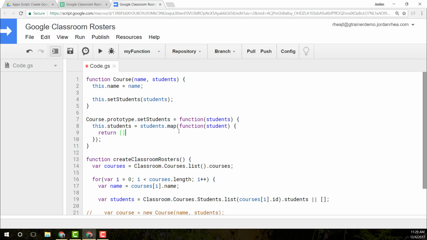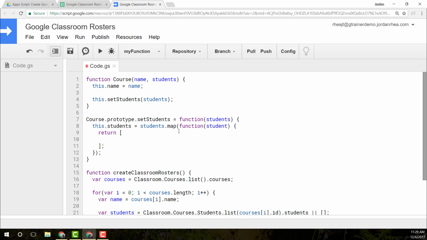So when we create a sheet, should be familiar with that by now, each row is going to be an array, and in the first column of each row we want the student's name. So we can say student.profile.name.fullName. And you can find tons more properties when you look at that Classroom API documentation.